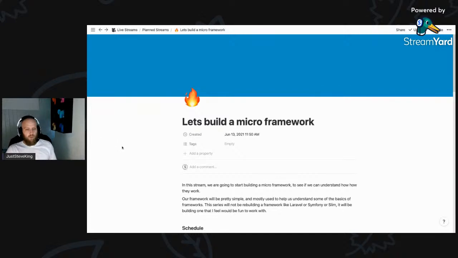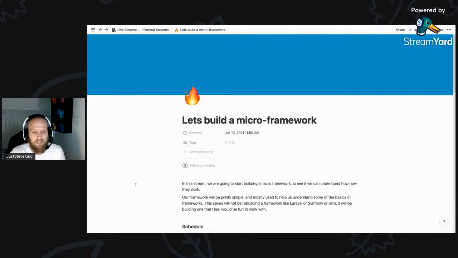Today we're going to start a new little topic called Let's Build a Micro Framework. I'm quite a fan of micro frameworks, so I thought it'd be fun to go through the steps of what they are, how we use them, and how they're built. A bit more of an educational stream, I suppose. It's more of a, let's dive in to see how frameworks actually work, and we're going to build on that.